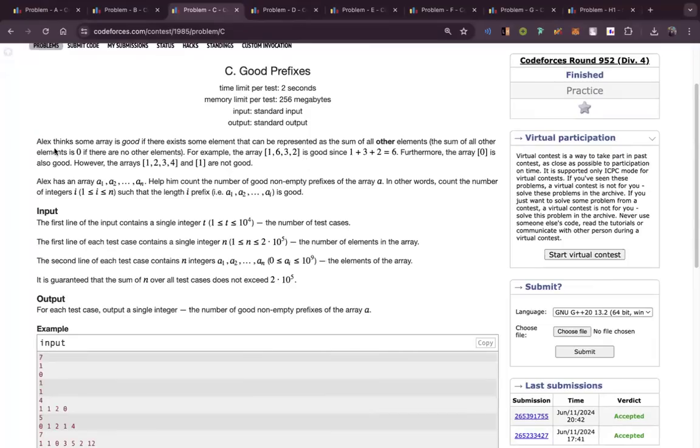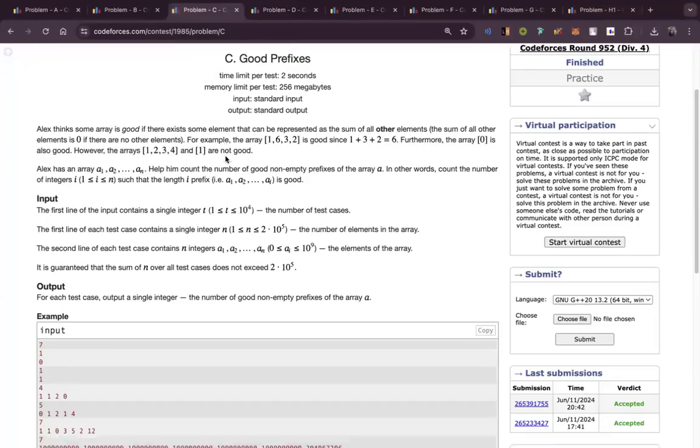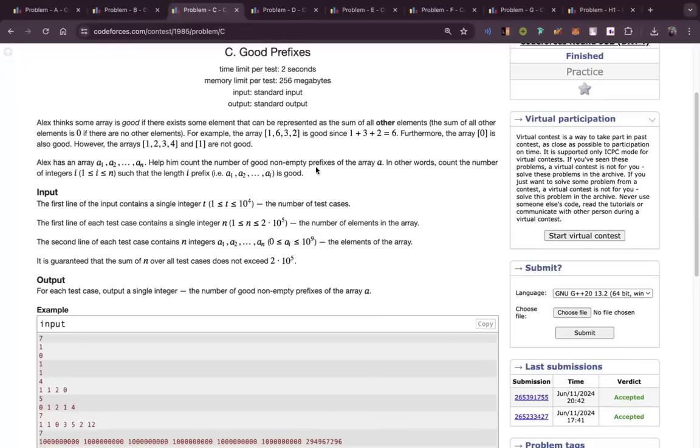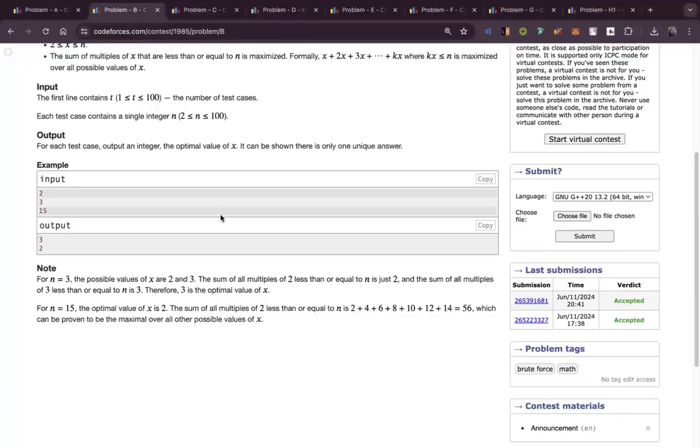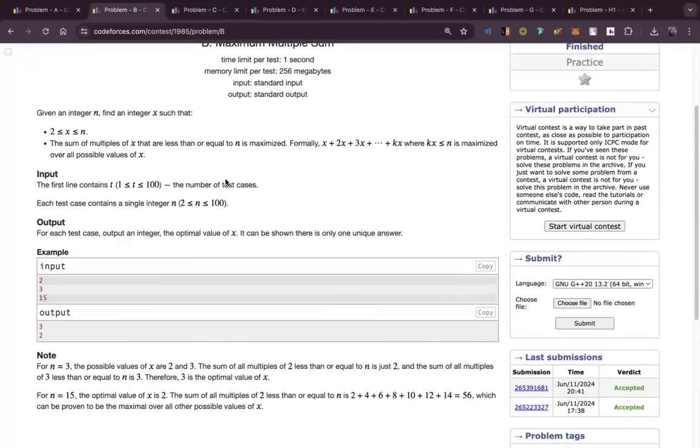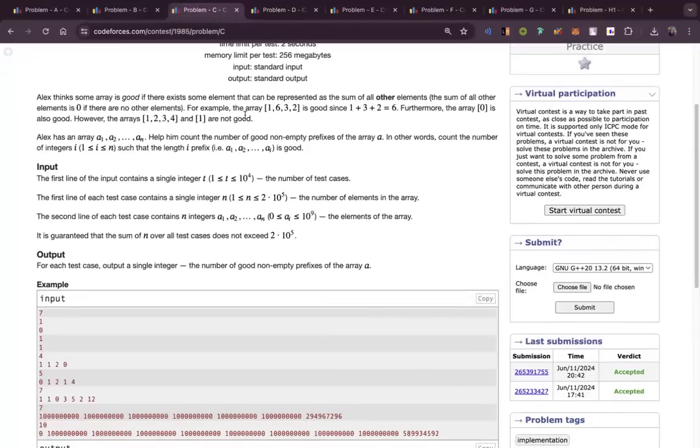Problem C. Alex thinks some array is good if there exists some element that can be represented as the sum of other elements. The sum of all other elements is 0 if there is no other element. For example, the array 1 6 3 2. I brute forced all possible sums. That's also great, for n equal to 100 that also works. You can brute force this, not a problem. For example, the array 1 6 3 2 is good since 1 plus 3 plus 2 is equal to 6. Furthermore, the array 0 is also good. However, the arrays 1 2 3 4 and array 1 are not good.